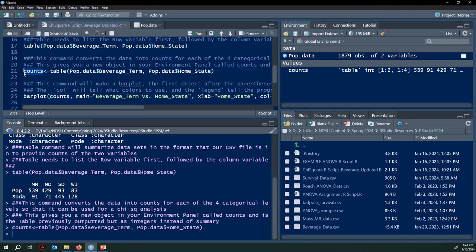I could name it anything I wanted, and then assign to, is that less than and dash, right? And then table, oops, and then my two variables. So bar plot counts, comma. This is telling RStudio to make a bar graph from the counts data, or the object that is counts.